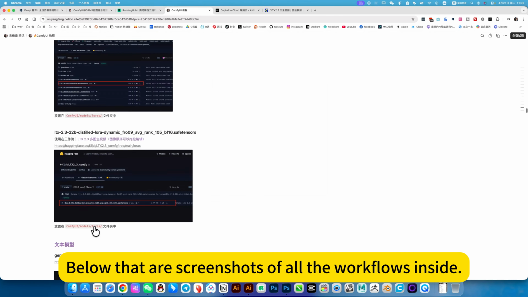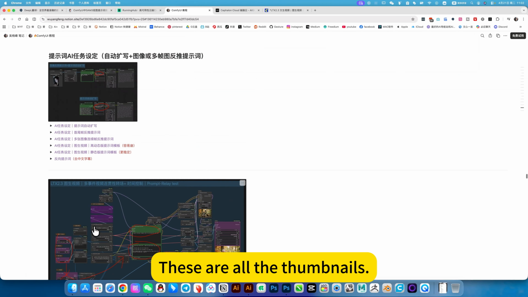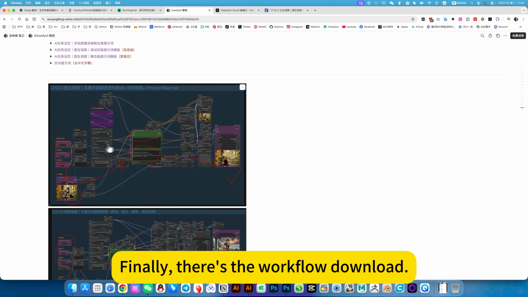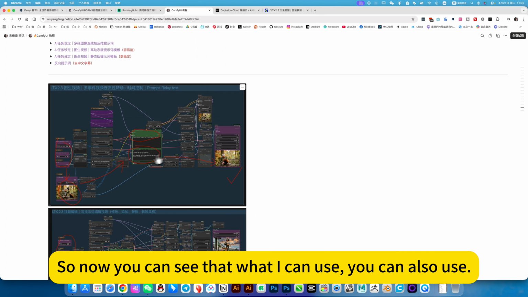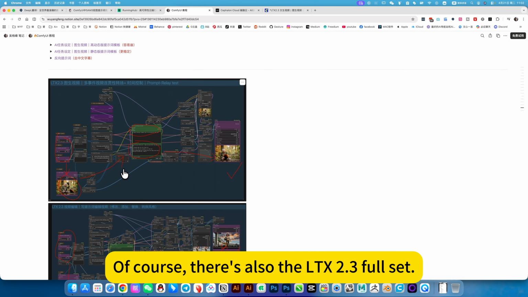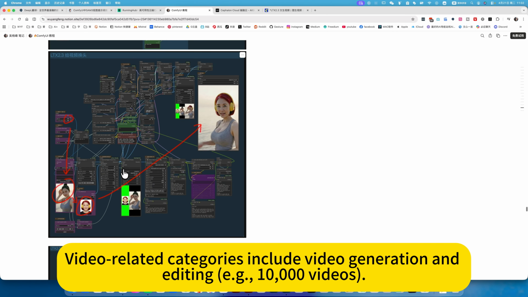Below there are screenshots of all the workflows inside. There's also this simple operation guide. Then there are some video tutorials below. I recommend that everyone use this note, because I'm currently using the offline editor in 2500. There's also the image category and the full set containing video-related categories.